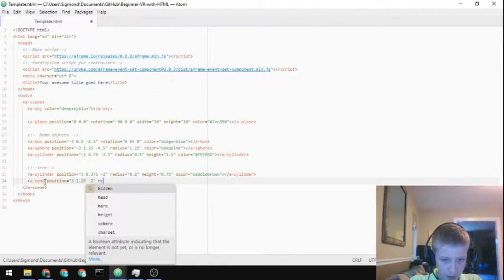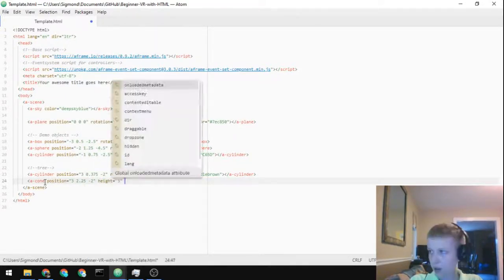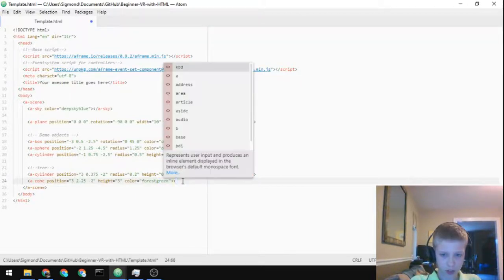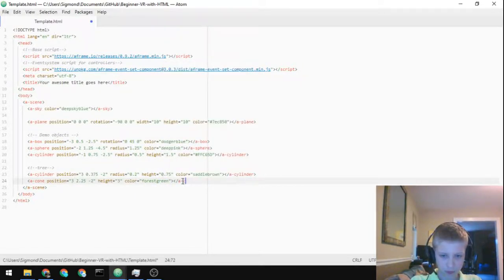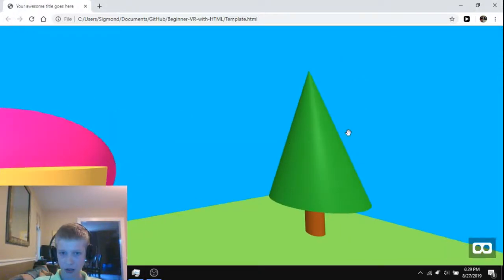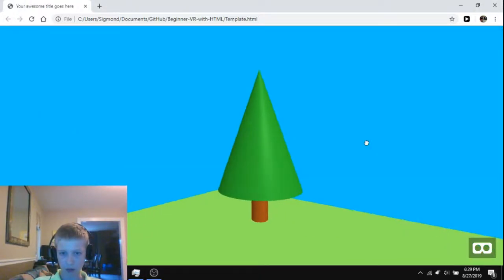A height of 3, and a color of forest green. Forest green seems like a good color, seeing as we're creating a tree. We can close the tag, save it, and take a look at our work. Looking at our scene now, you can see that we have a nice tree. The color's even perfect too.